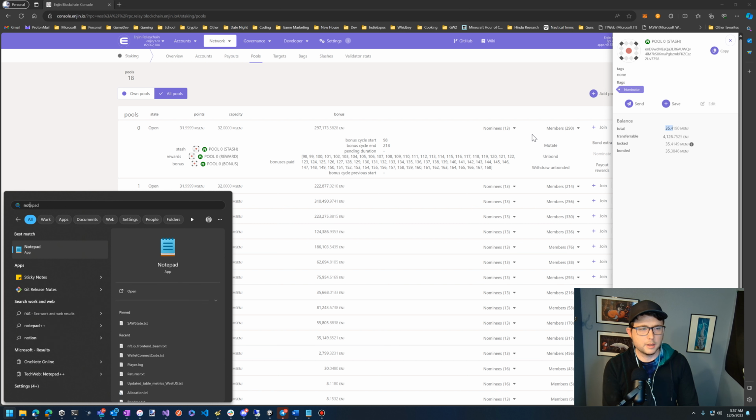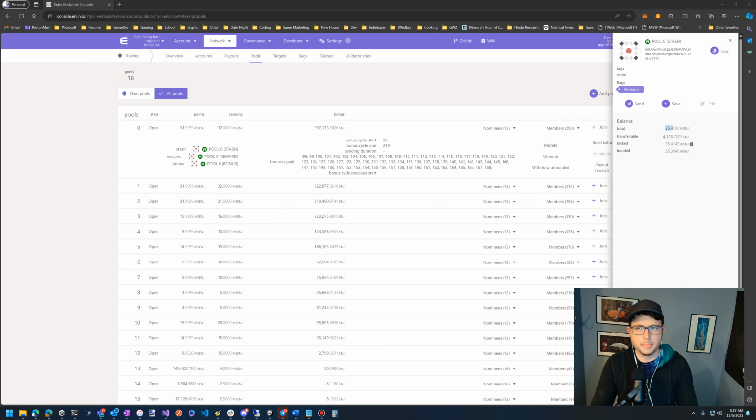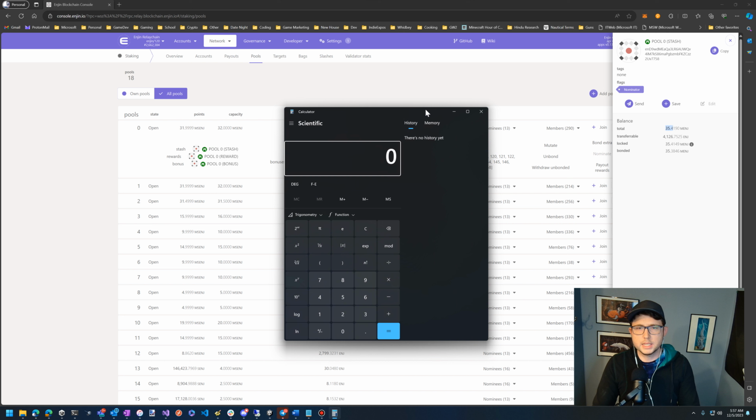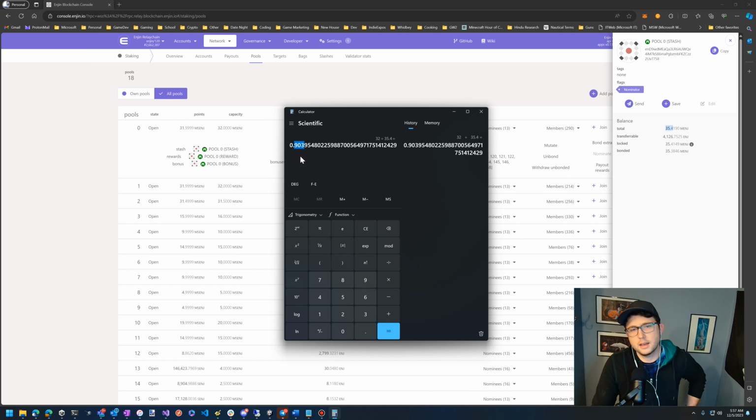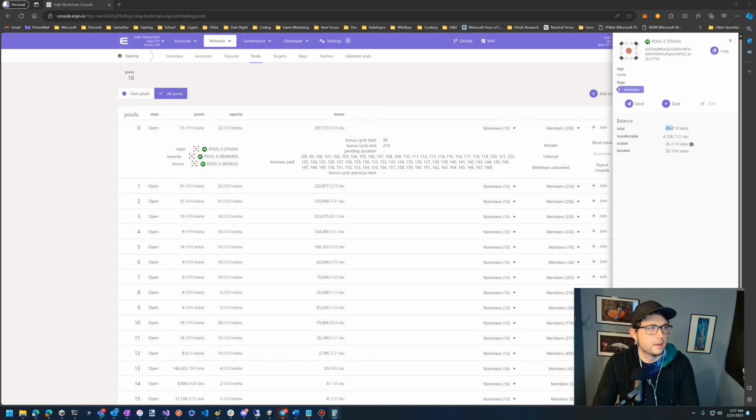So if we open up a calculator, pull this over, basically what we can do is we can say 32 Eng divided by 35.4, and that gives us this number, about 90.3%. So basically, 90.3% is how much an Eng is worth compared to a staked Eng in this pool. Okay, so keep that number in mind. That's important. We'll come back to it later. With that, let's go talk about how to actually put up the offer now.